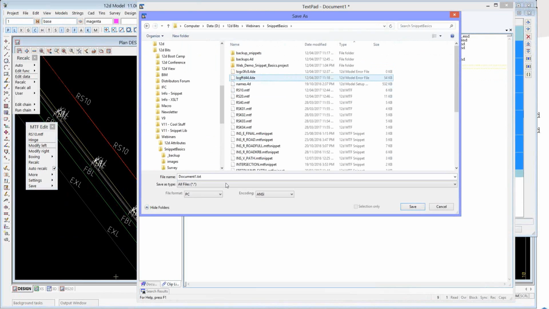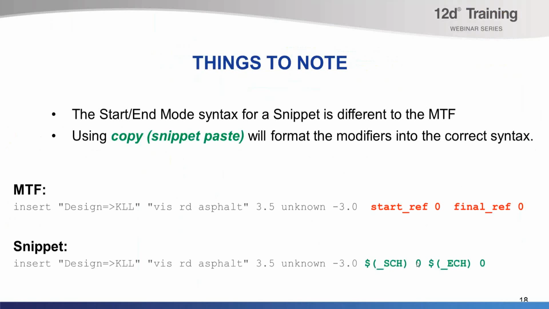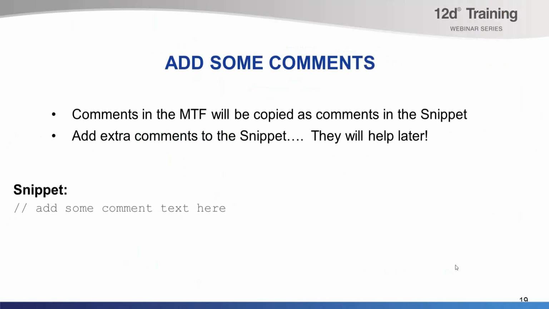We shall go and put it into our project, and we'll just call this one fullroad.mtf snippet. Done. Now, things to note. Using the copy snippet paste is important because it changes the syntax for the start and end chainages. If we looked at the MTF, we would notice that it says start ref to final ref. Once we copy that into the snippet, it uses this SCH and NCH.